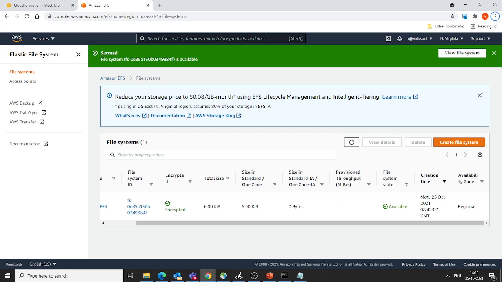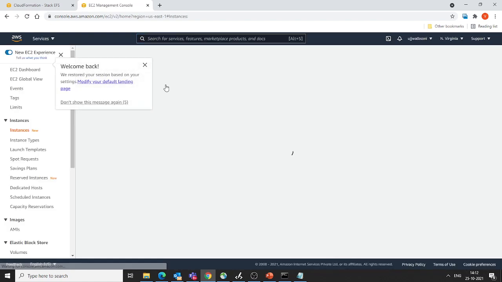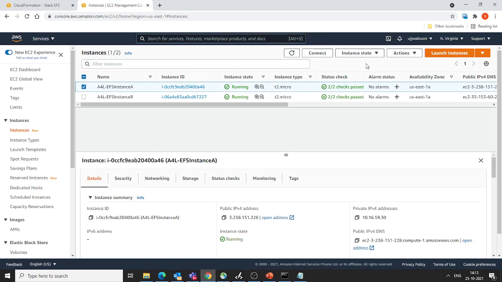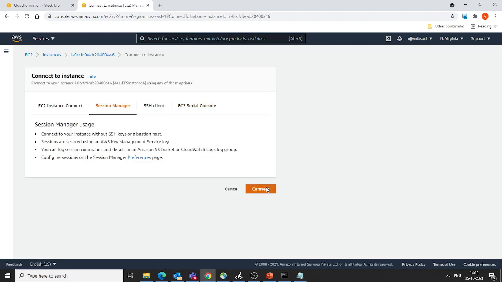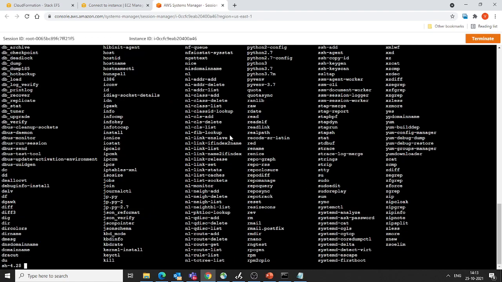Next we'll log into the EC2 console using Session Manager, and we'll mount the drive over there. So I will connect to the first instance, which is instance A. Click on connect, Session Manager, yes. Okay, we are logged into the AWS instance A. We'll now mount the EFS drive over here.